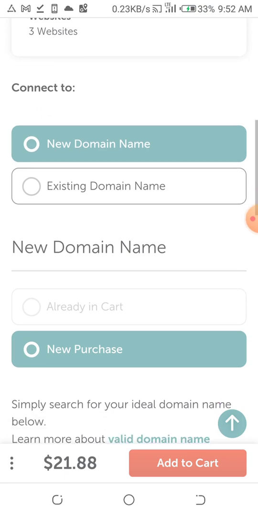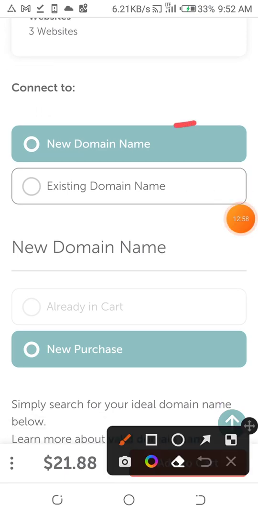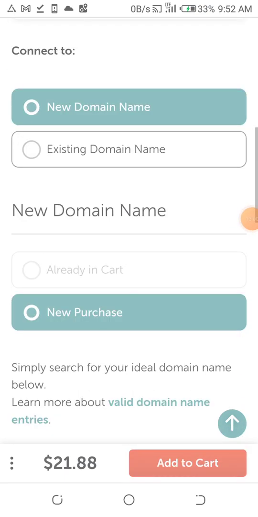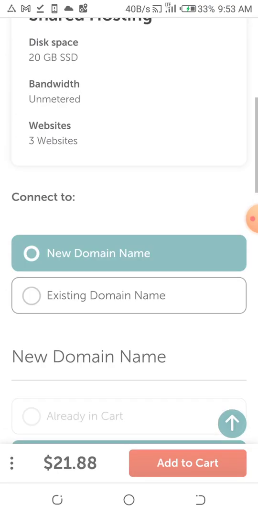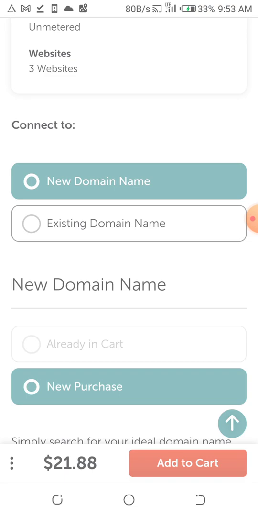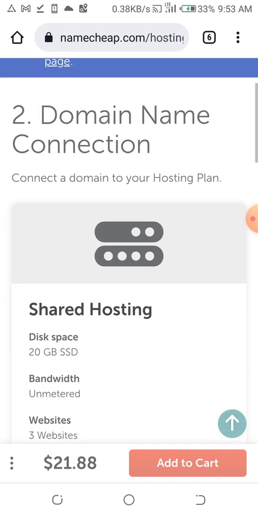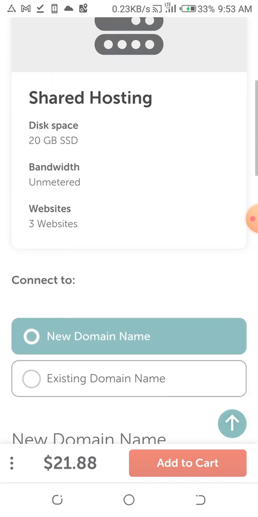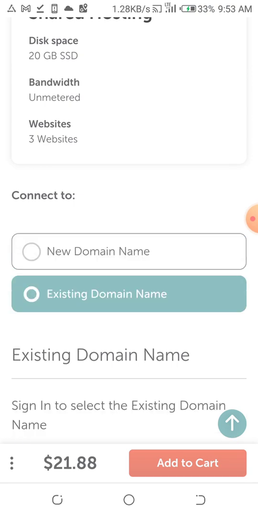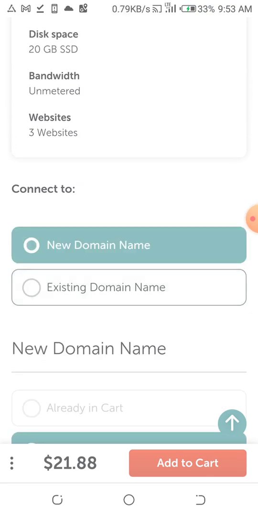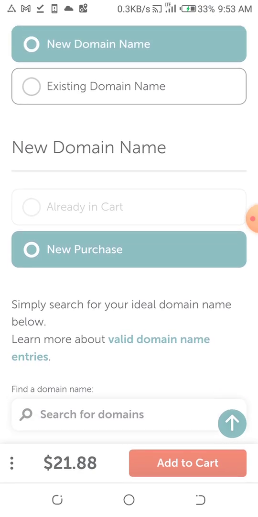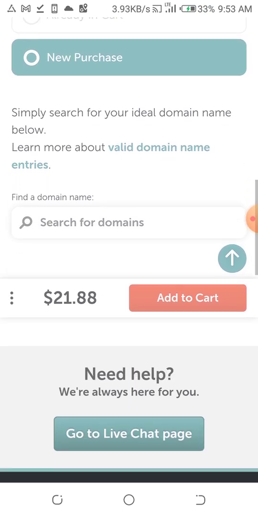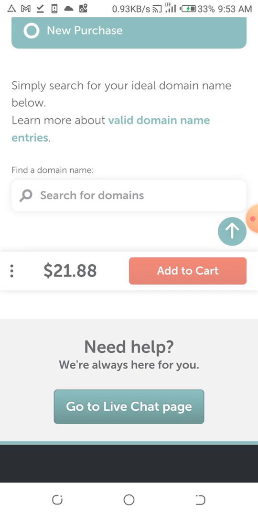So you see this one option here, new domain name. I leave it the way it is. Then just come down here. All right, let's see new domain name. But if you have an existing domain name, you can actually use it. Just click on this second one, existing domain name. But since you want to have a new domain name, you click on new domain name there and leave it as new purchase. Then just come down here and click on add to.